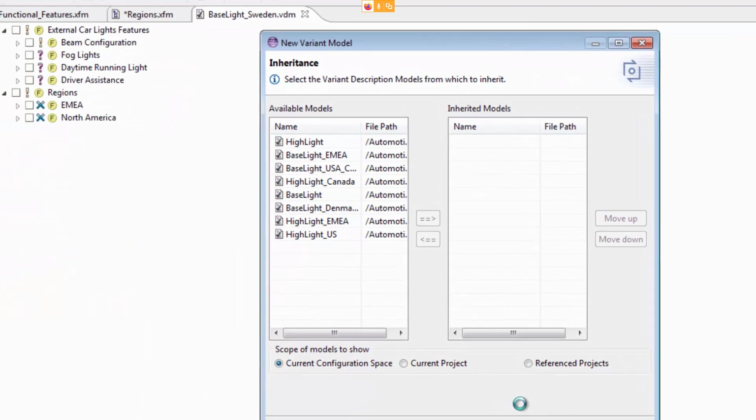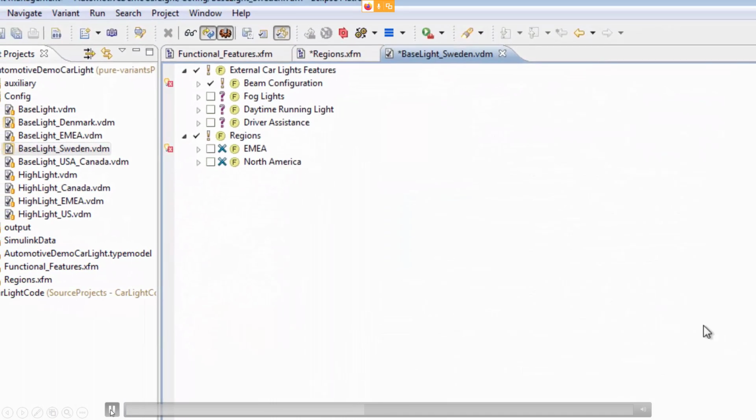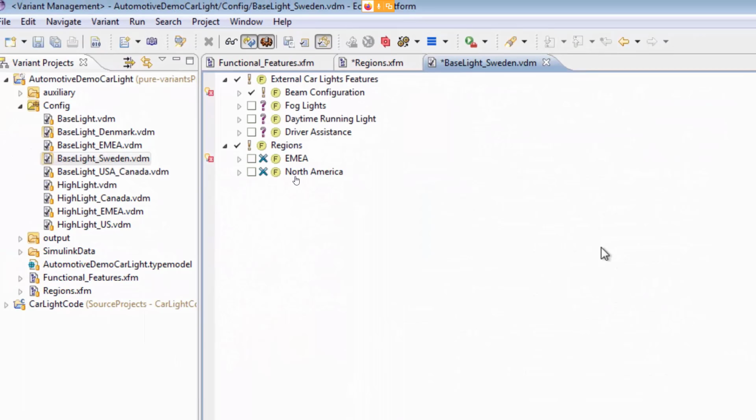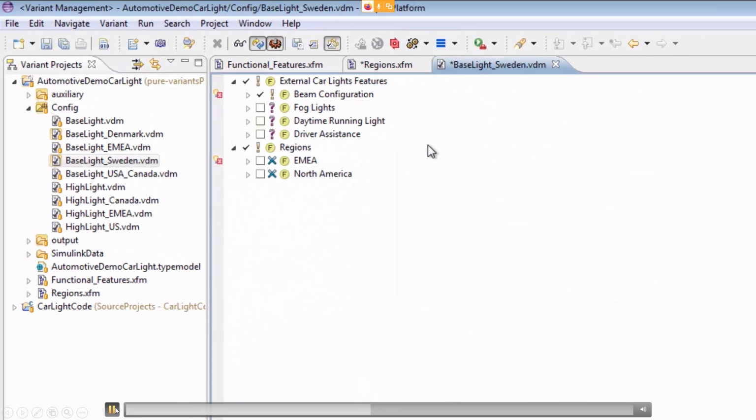And now you see we are in the variant configuration view for the variant Baselight Sweden. And as we set the scope of this configuration space, where the Baselight Sweden model was added to, to both of these feature models, also features from both of these feature models will show up now in the variant configuration view. And of course, if there are relations between features of these two models, they will also be regarded now during the configuration phase.